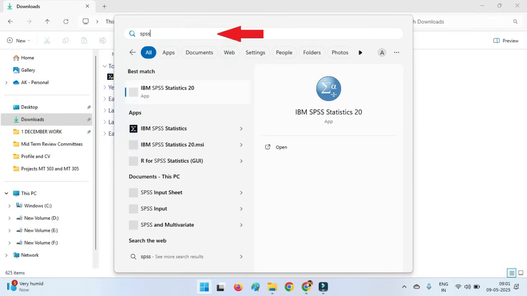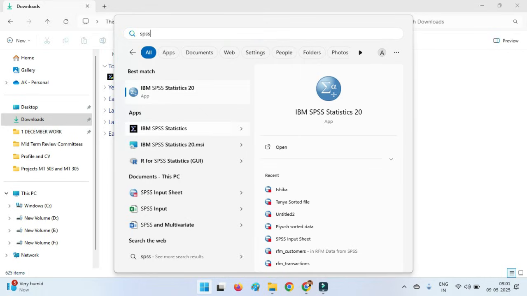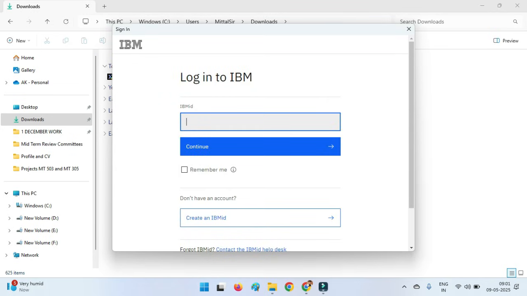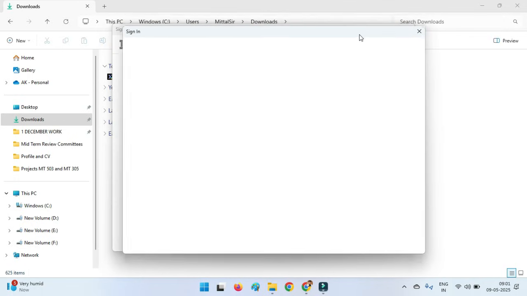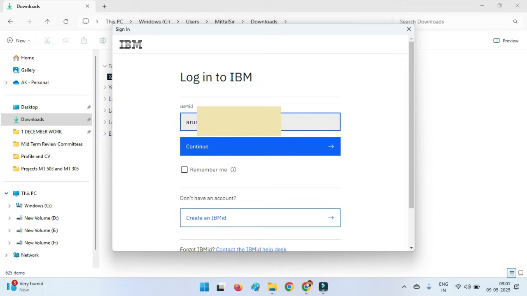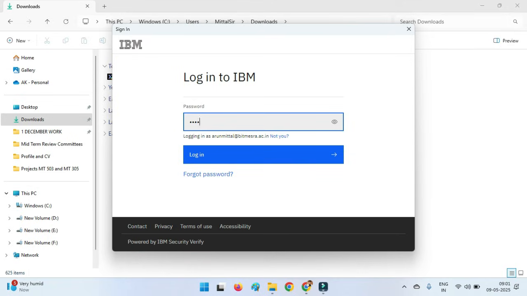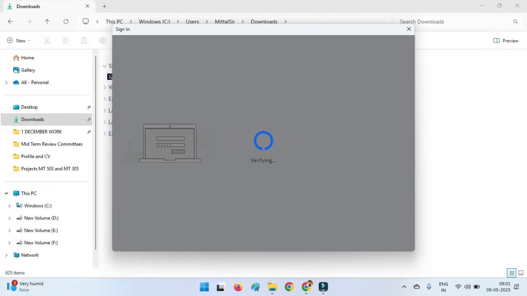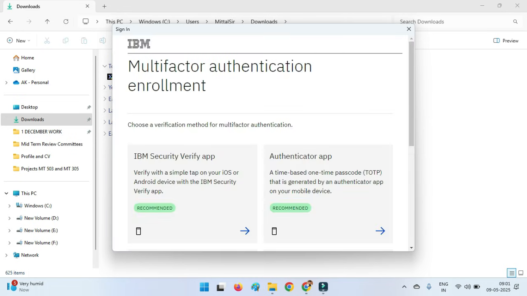Just go to the search window and type SPSS. This is an older version on my laptop, so don't go for this, IBM SPSS Statistics 20.msi. Also there is IBM SPSS Statistics, this one. Click on this. Now login with IBM ID. The IBM ID is the email ID that you have already used. Continue. Password. Login. It is verifying the password, the same email ID and password with which you prepared the account.